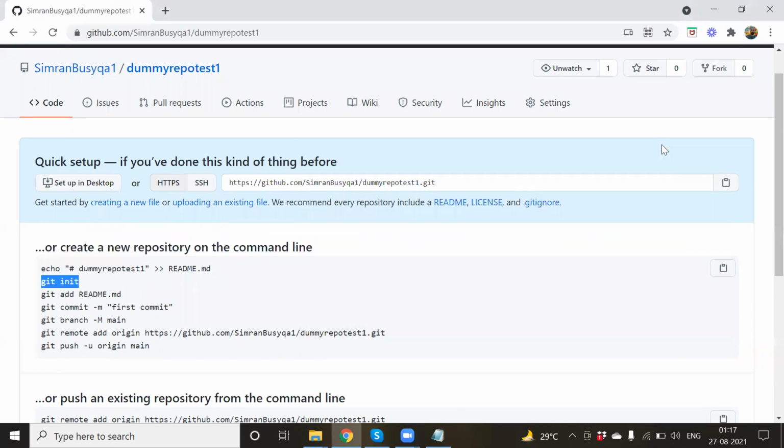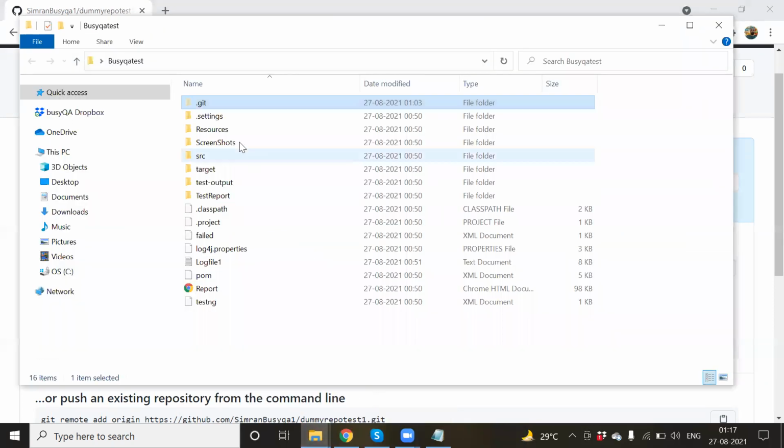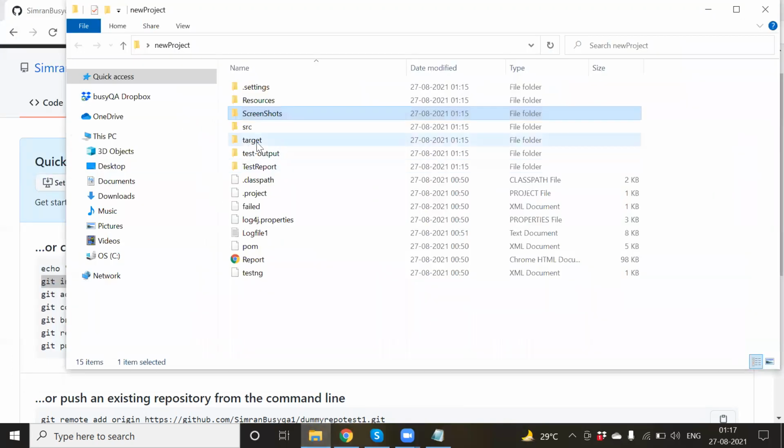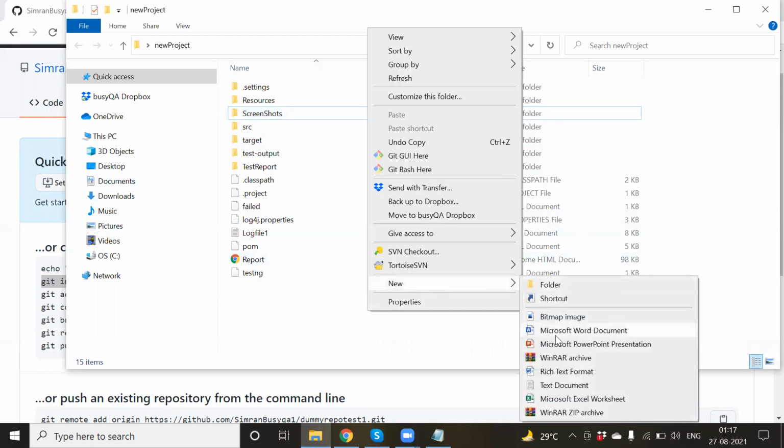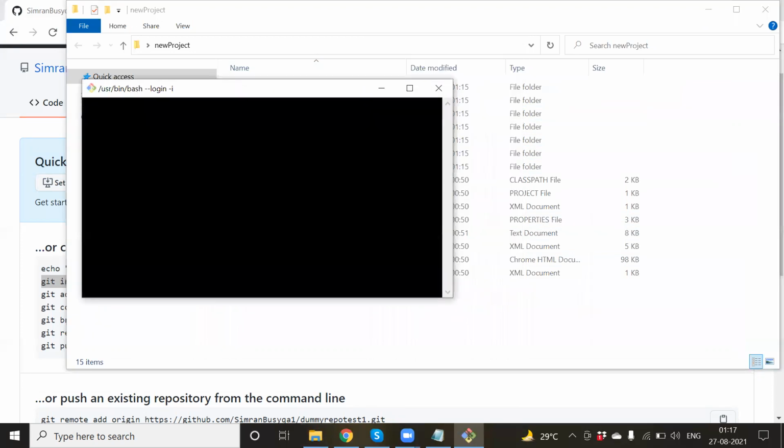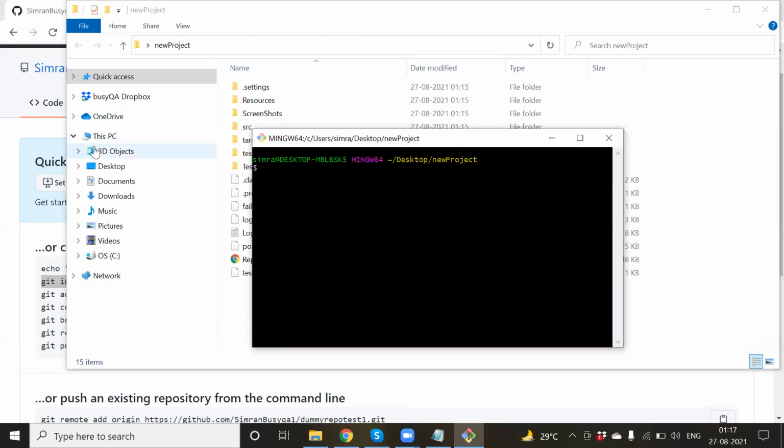Okay, so let me just close it. And if I go here, now the thing is, this is what I want to push now to this newly created repository. So first of all, I need to create that .git folder, guys.